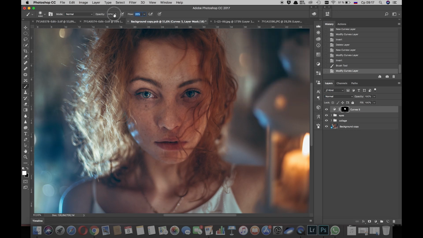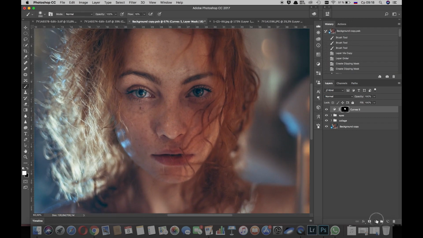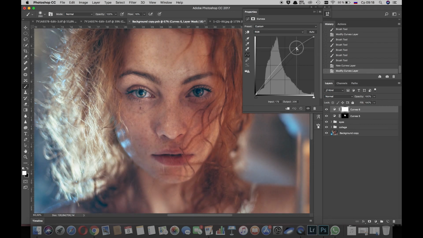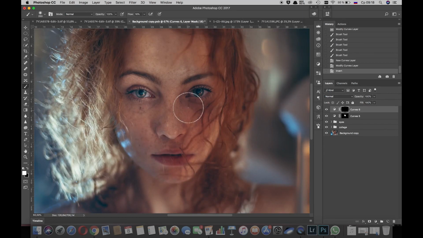Next, reduce the flow to 15% and maybe add more light in some places. Or maybe darken a little around the face contour. Okay, awesome. Next step. I take another curve. Make it lighter again. You can even raise this point a little higher. And once again, hold Command+I or Control+I on PC.